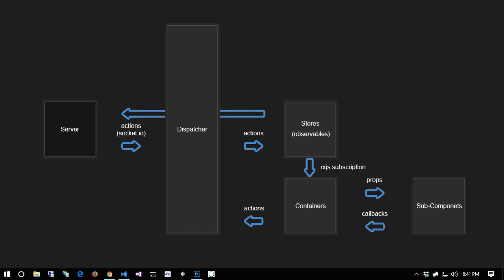The architecture that I came up with is very similar to Flux, the Flux architecture that you can read about in the React documentation, and also takes some inspiration from Redux, which is another architecture that's definitely worth taking a look at. But the architecture that we are going to be using, while similar in concepts to both Flux and Redux, takes advantage of reactive extensions. So let's talk about this diagram.